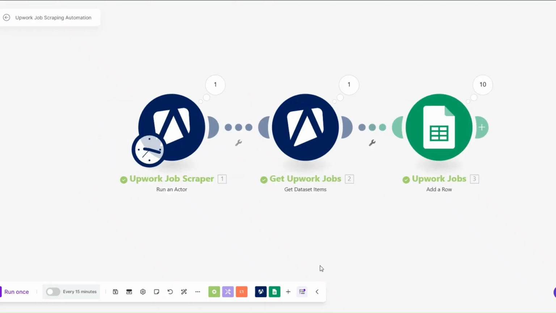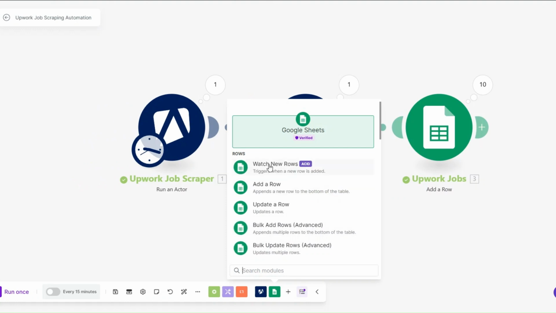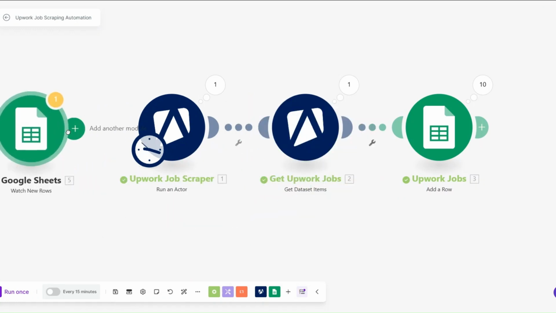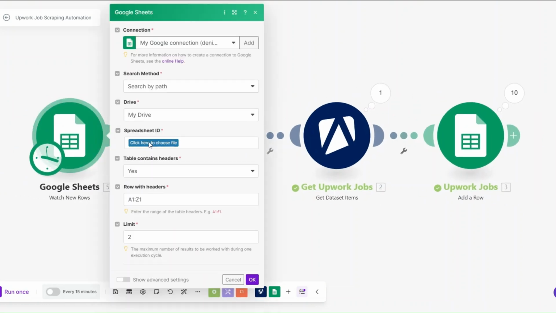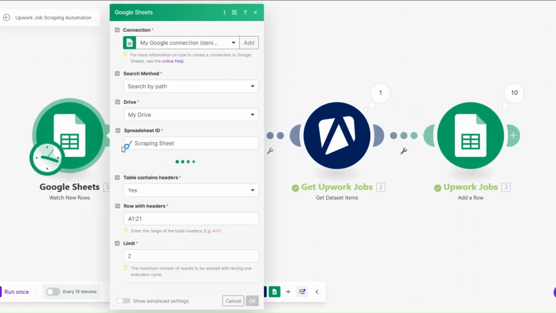And then on automation, on Google Sheet, I'll search for watch new row module. Then here, I'll use this as our trigger. On this module, I'll search for spreadsheet. Our spreadsheet is called scraping sheet.